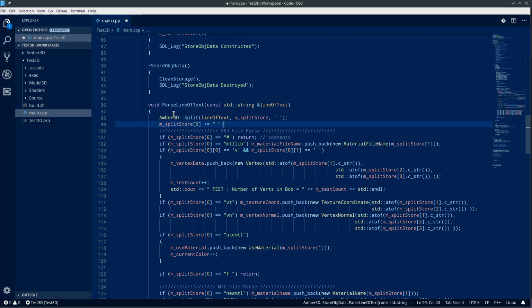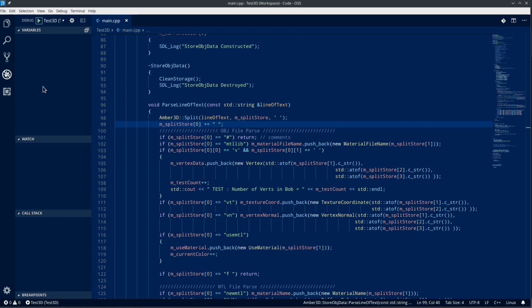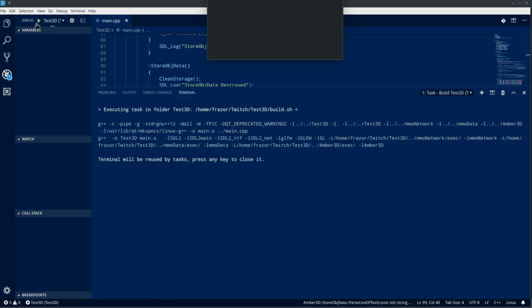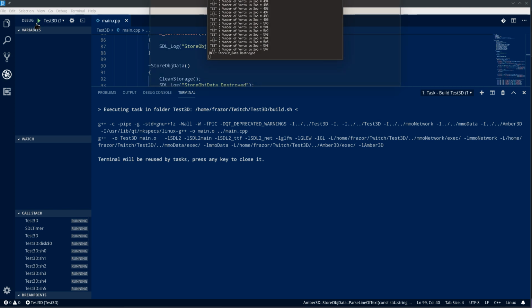Control S. Where am I? Why am I not Control S'ing? Control S. Thank you. Had me worried for a minute then. It might just be as simple as that. There was one out. Got it. Done it. Cracked it.